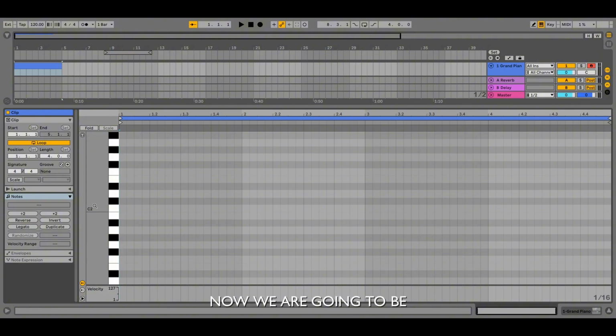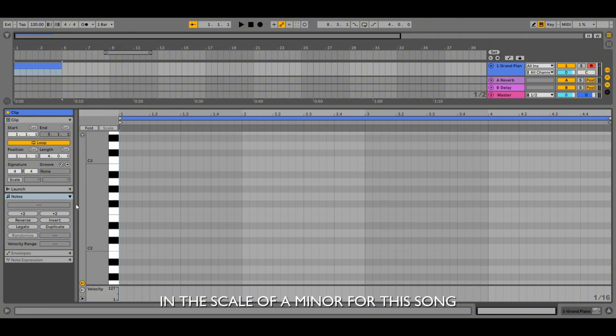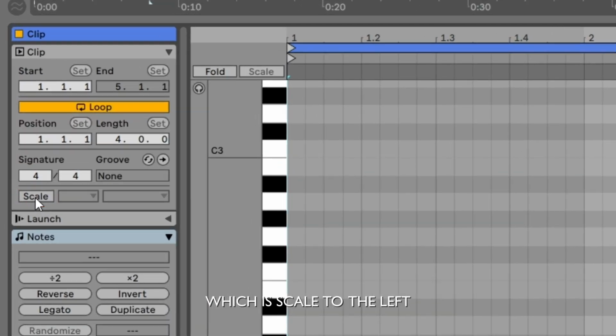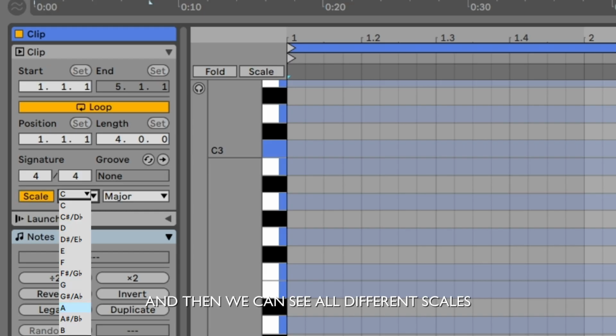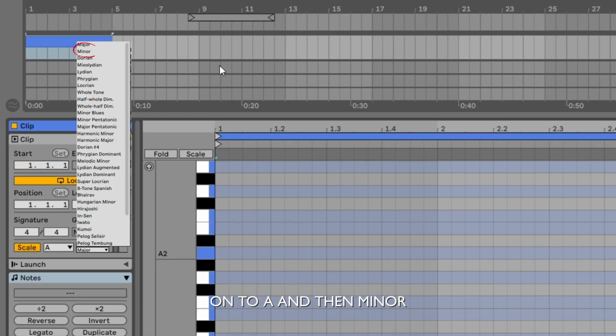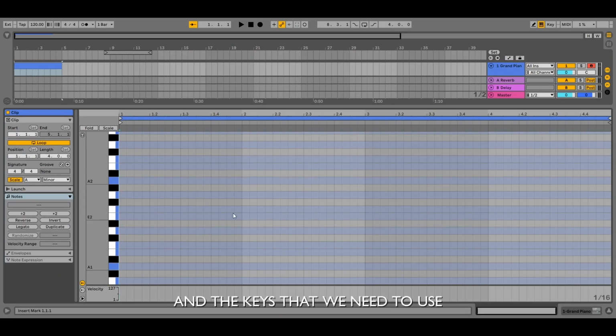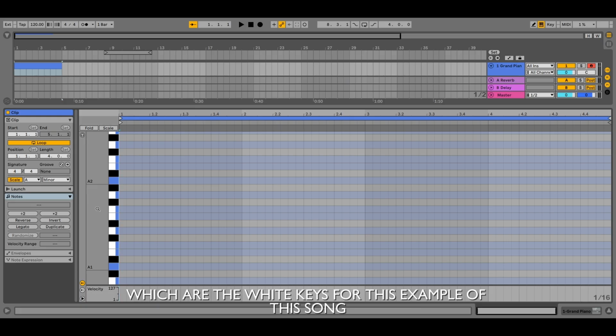Then click to the left of the piano keys and pull to the right with your mouse and it will zoom in. Now we are going to be using mostly white keys in the scale of A minor for this song, and we can also click on this button here, which is scale, to the left, and then we can see all different scales. Choose A and then minor, and this will show the piano roll and the keys that we need to use, which are the white keys for this example of this song.